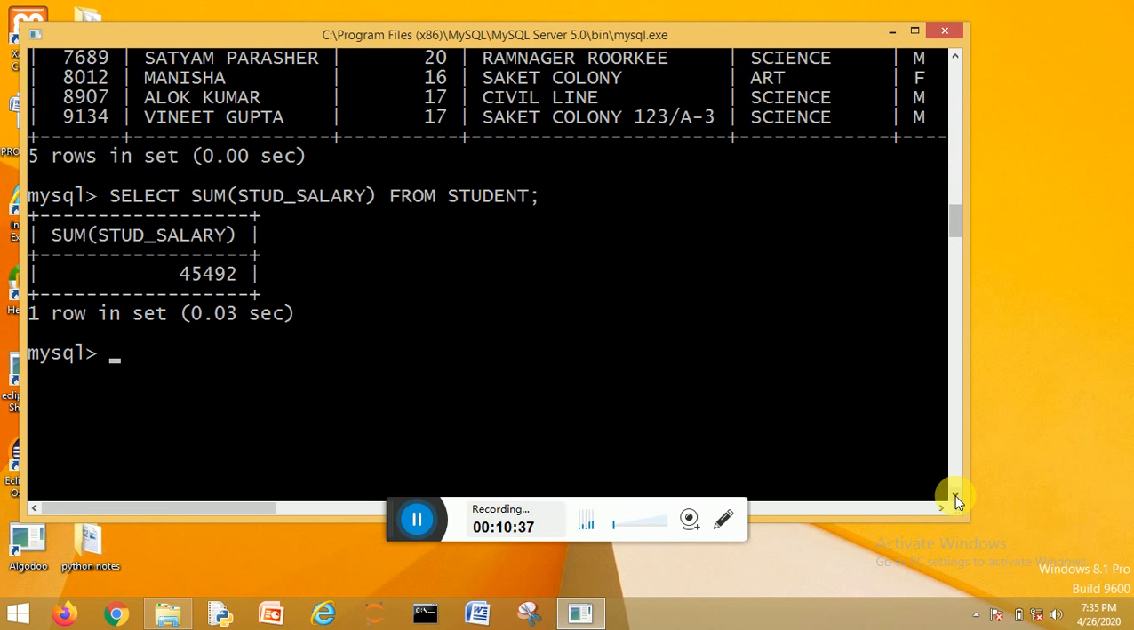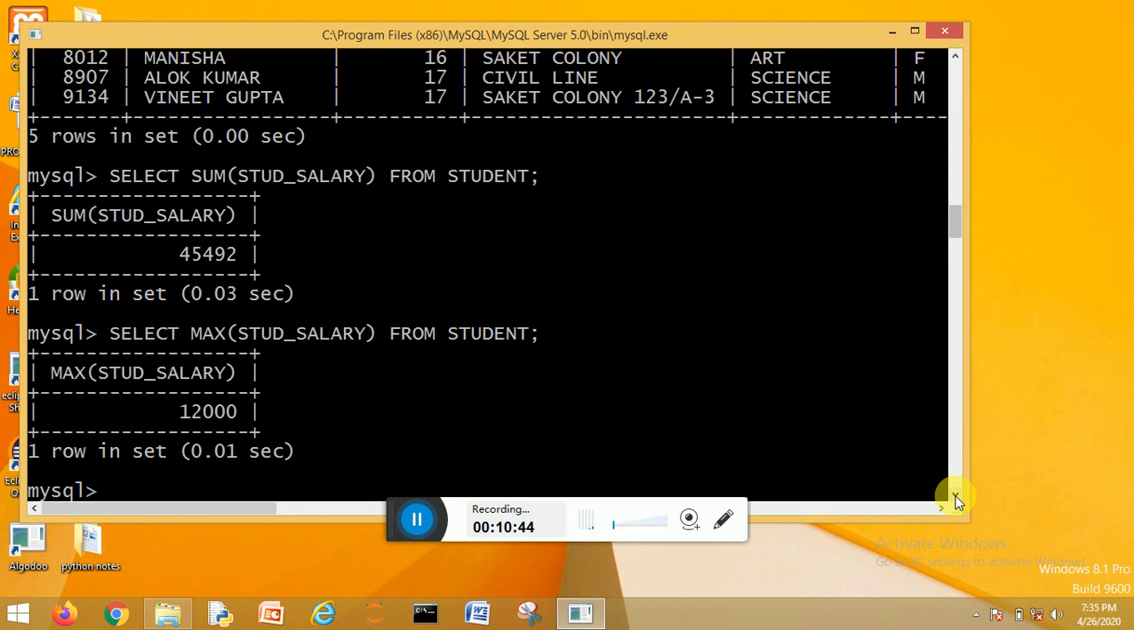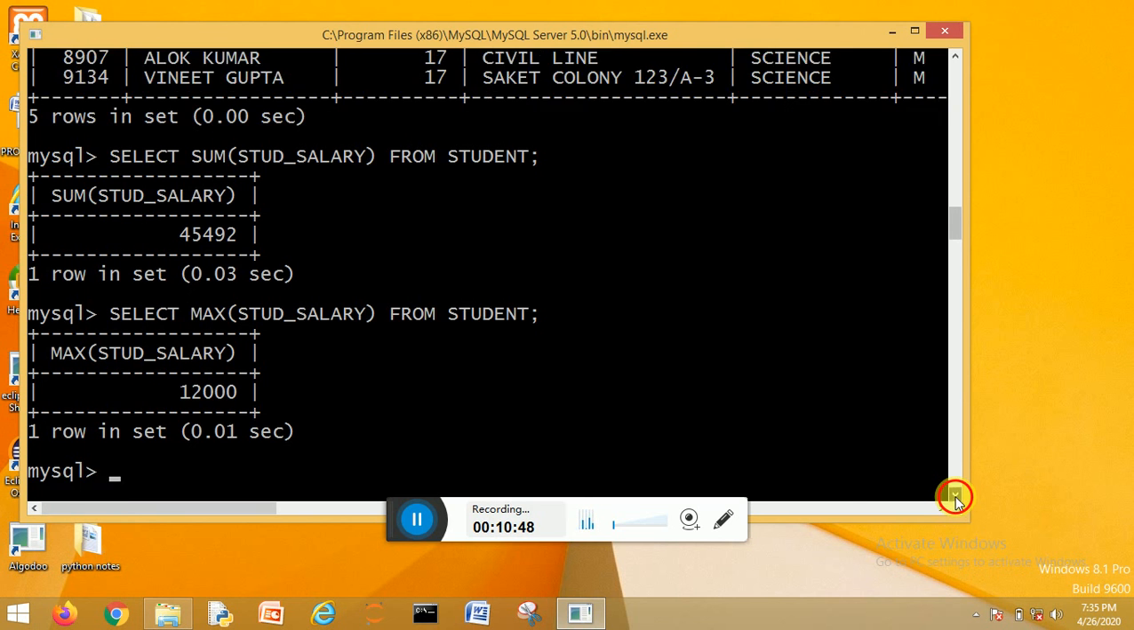Again, suppose you have to find the maximum salary of a student within the table. Which student has the maximum salary? I will use the query select max. So the maximum salary is 12,000.